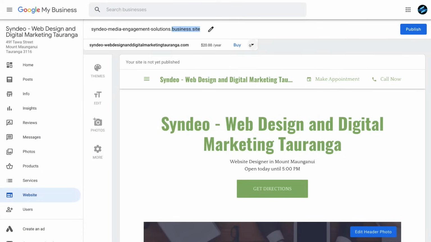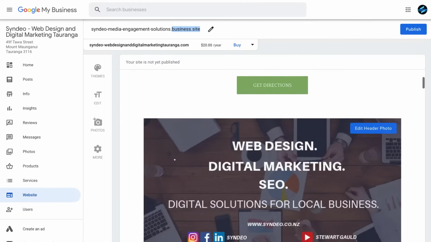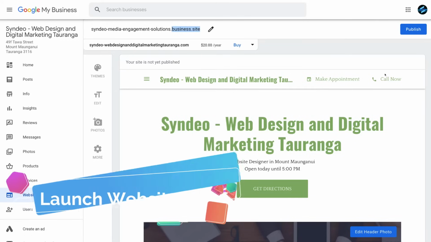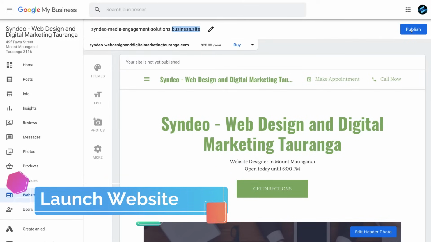Okay, so now when you're happy with your business domain name, your URL, your site address, then make sure your website is correct, you're happy with all the content, you're happy with the call to action buttons, then it's time to launch your website up online. All you need to do is simply navigate up to publish.